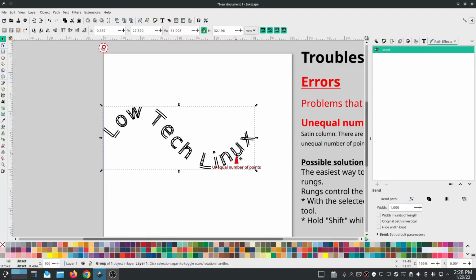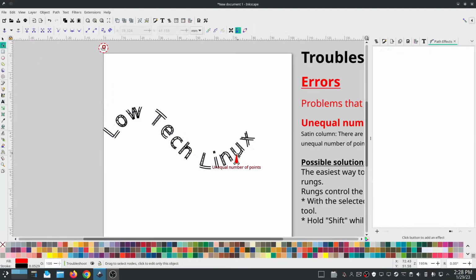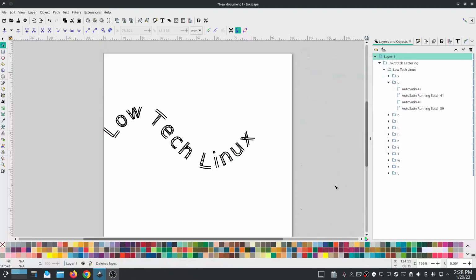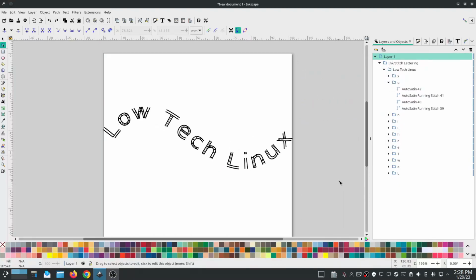Now, if I wanted to go in here and fix it, it'd be difficult because my fix is over here. I can't really tell what's going on. So the easiest thing to do is to just delete that troubleshoot layer and then undo whatever. Actually, you don't have to delete the troubleshoot layer, because as soon as you undo, it's going to get rid of the troubleshoot layer. So now I'm back to this effect.